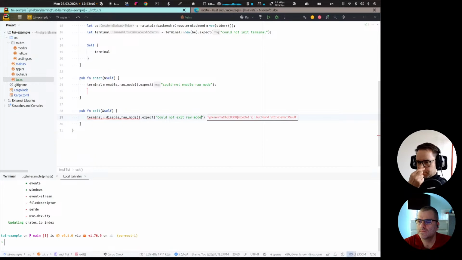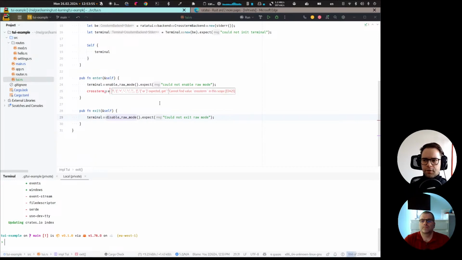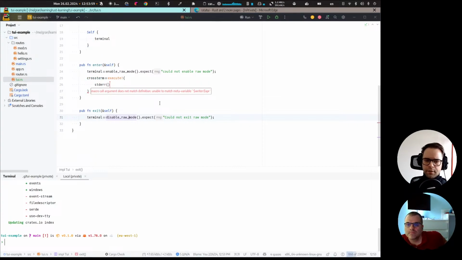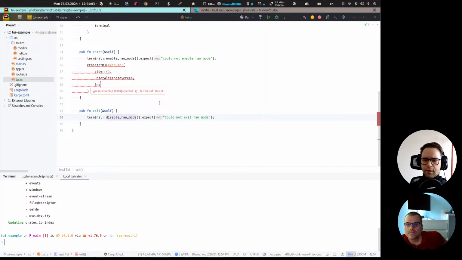And that's one thing. Perfect. Why is it red? Okay, it's not. And then we want the crossterm execute macro. What we do is we pass standard error and then enter alternate screen and enable mouse capture, right? And again, expect could not configure crossterm, whatever.